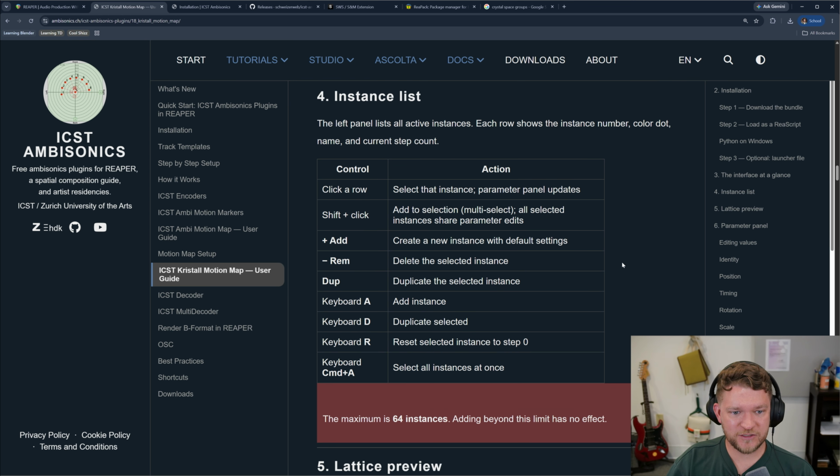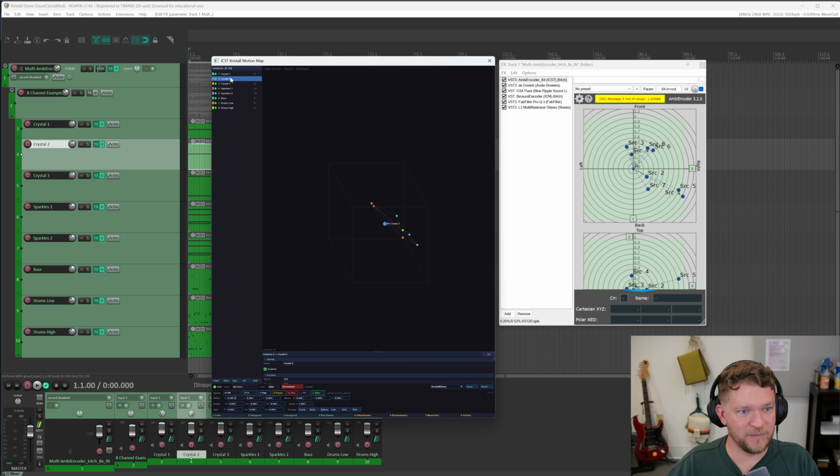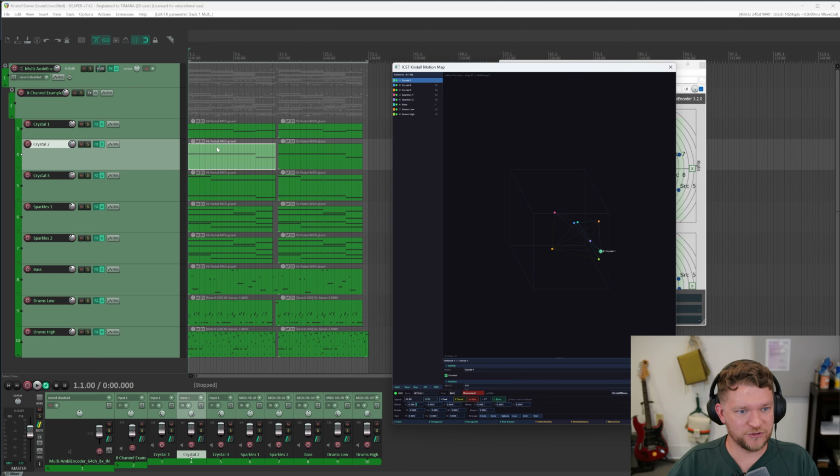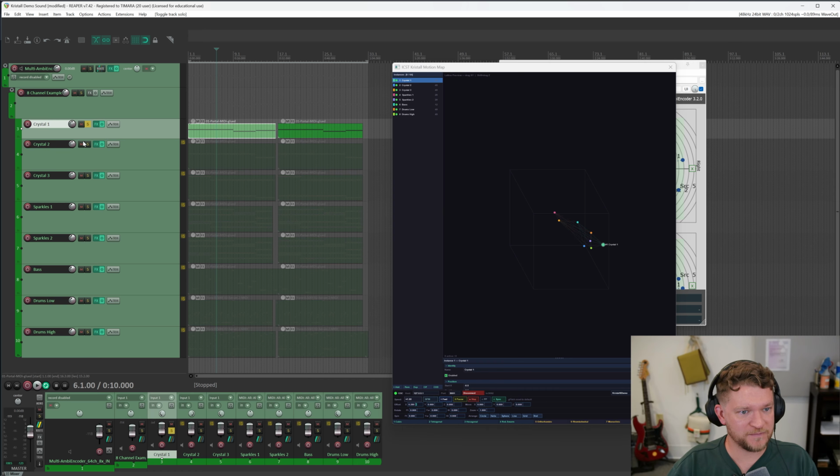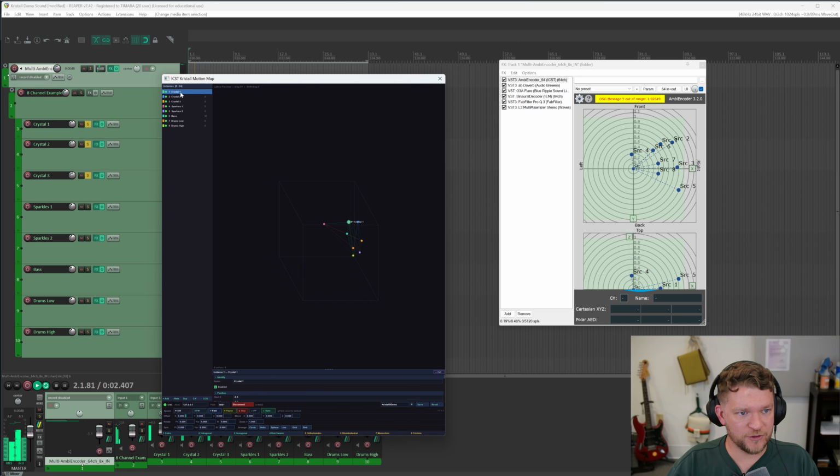If we go down, I'll talk a bit about the instance list now in this real demo project that I have here. So I have 8 instances over here on the left. They correspond to the 8 tracks that I have in my project. So if I just, for example, play these first 3 synthesizers, these correspond to each of these instances within my plugin. And they are being thrown around.